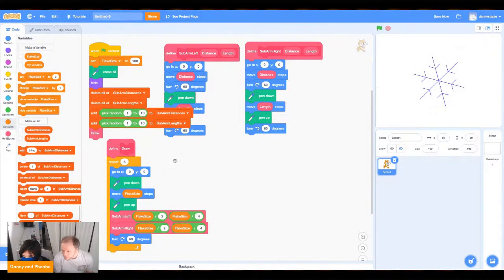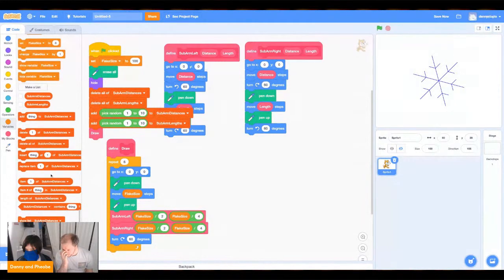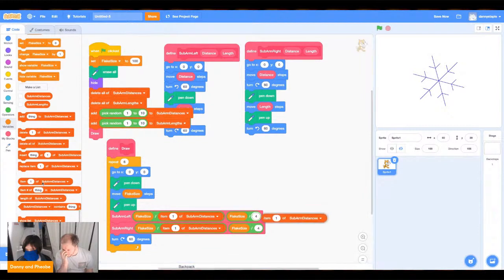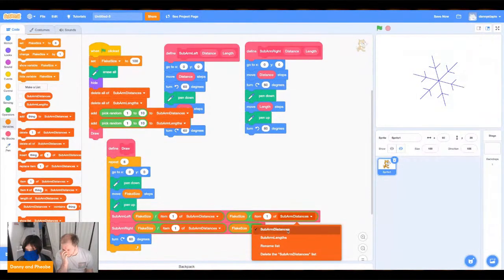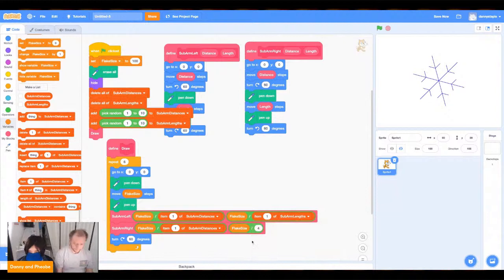So I guess the big question is, we want to actually display these, right? How do we draw them? Exactly. So now maybe instead of dividing by 2, we can divide by, let's say, item 1 of distances. Nice. And I think we'll do the same for lengths, where it says 4. This will just randomize it a bit more. And there we go. Let's see what happens.